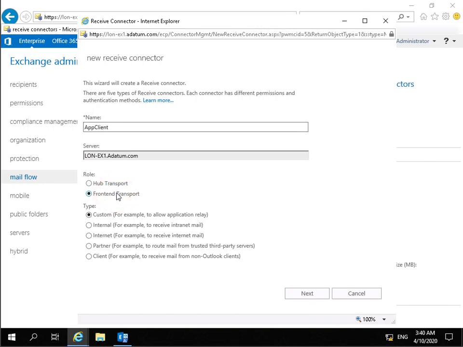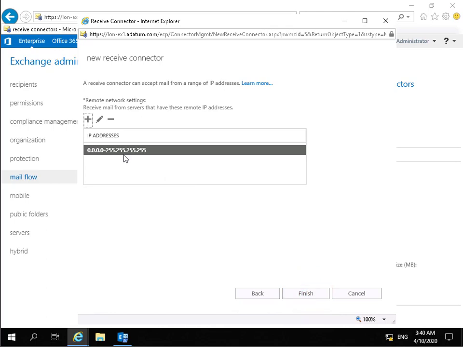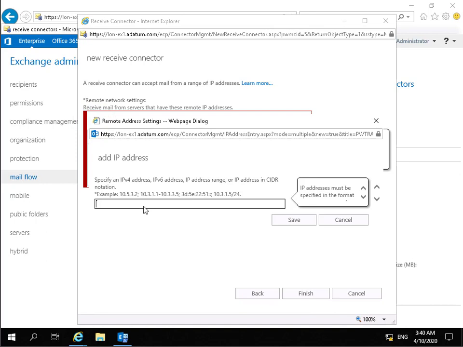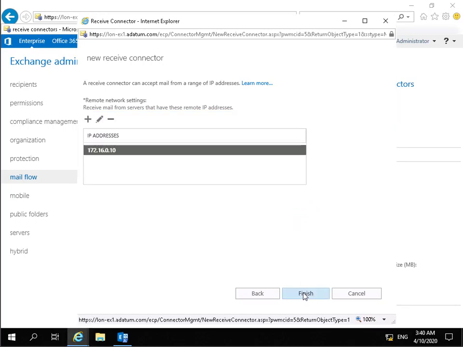So front-end transport is really the client access service component that we get within Microsoft Exchange Server 2019. Then under the type, we're just going to come down and make this for a client. Once we've done that, we'll select the next button. We're going to remove all addresses. Then we're going to specify purely 172.16.0.10. So this receive connector will receive email from that IP address. So we'll select our save button, select our finish button.